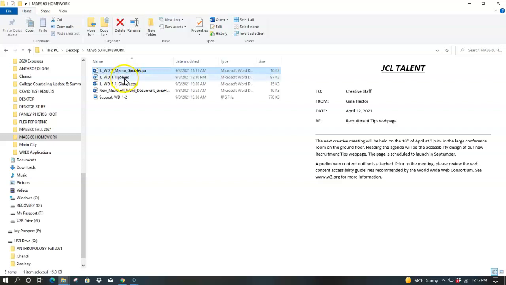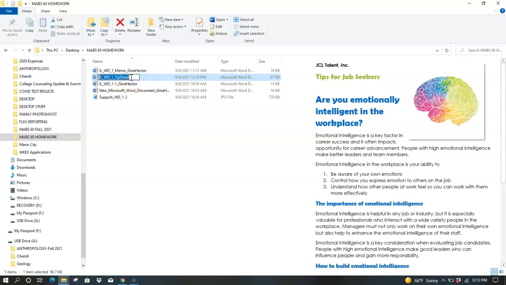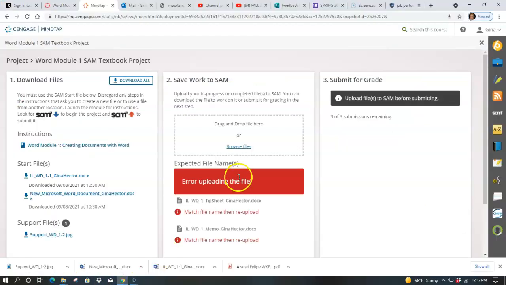Another way to rename is if you select one of the file names, you wait a second and you select it again. It'll automatically put it in rename mode. I'll click at the end and add underscore, my first name, last name. Okay. All right, so now I'll go back to the web and I'll try browsing to add those files again.